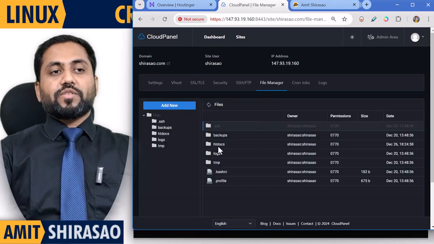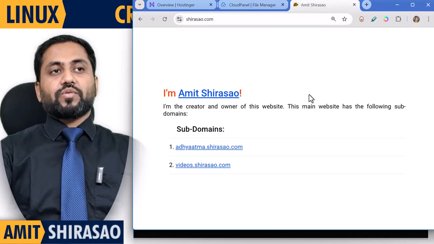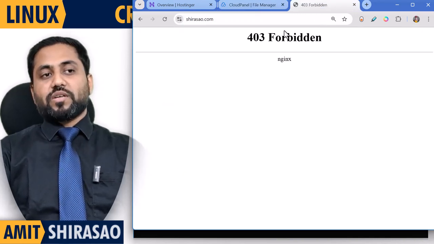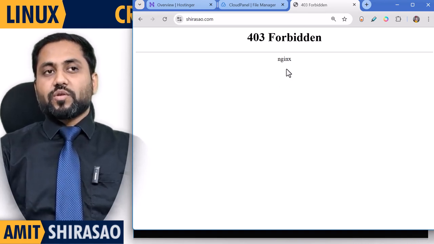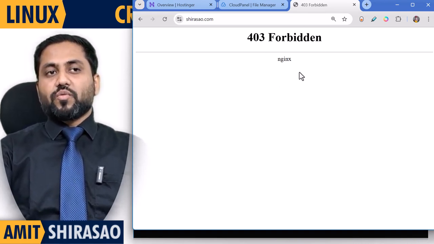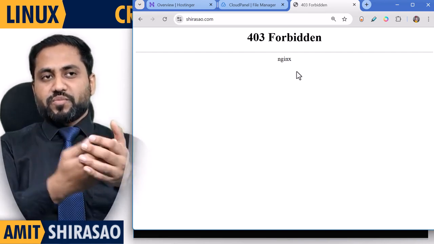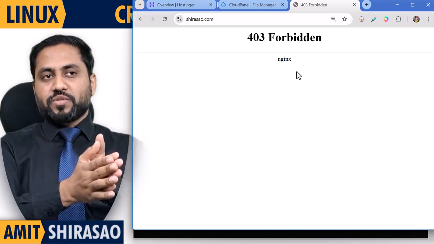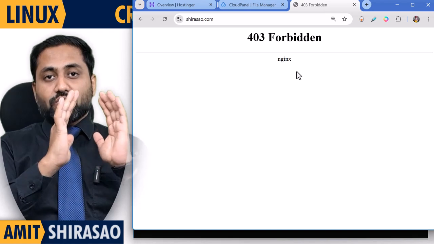Let me go there, let me check. Yes, it got removed. Let me go to shirasao.com. Yeah, it probably got removed. So this error is not for Nginx. What is Nginx? Nginx is just like IIS is the web server on Windows, Nginx is the web server for Linux. Okay, and this error is not for Nginx.